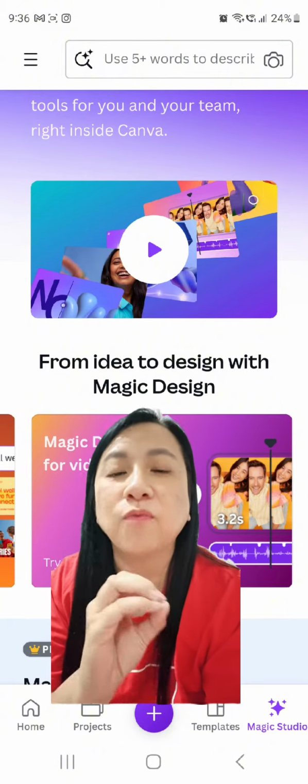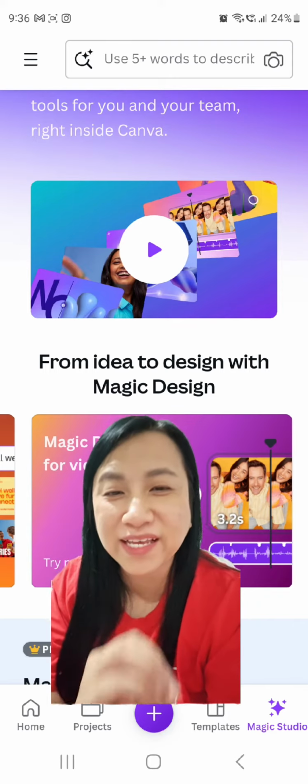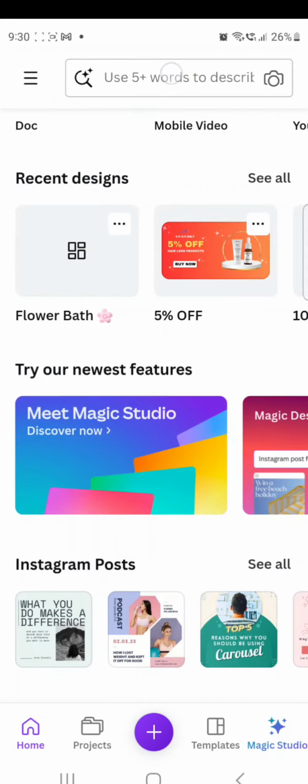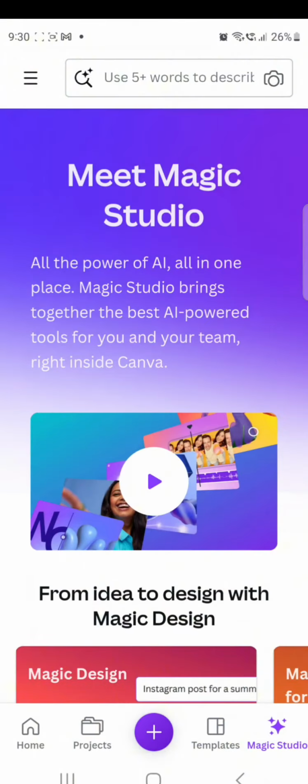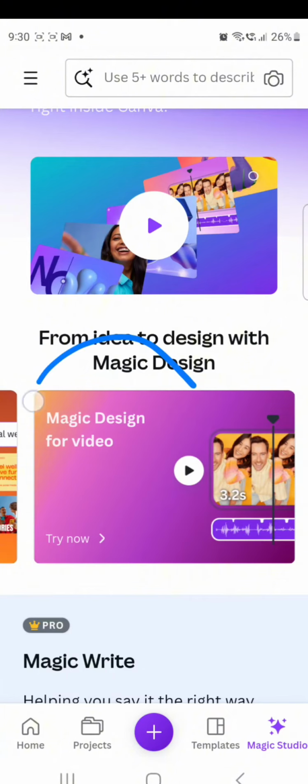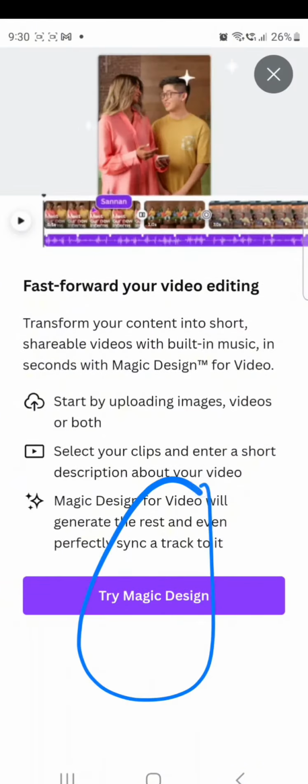a prompt on what you want the video to be, and then it will create for you automatically a video that you want. Okay, first go to the settings up there and then press the Magic Studio, and then go and find the Magic Video. Okay, Magic Design to video, and then go and try the Magic Design.